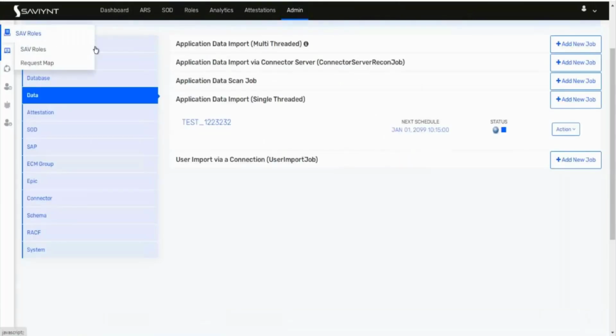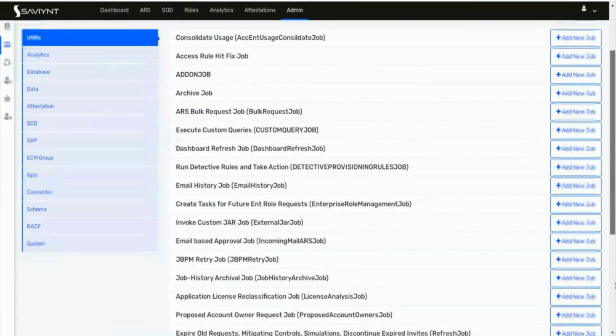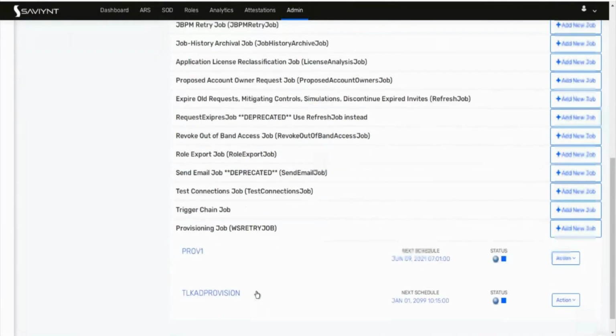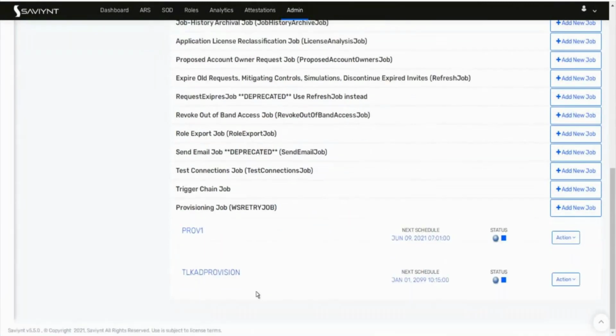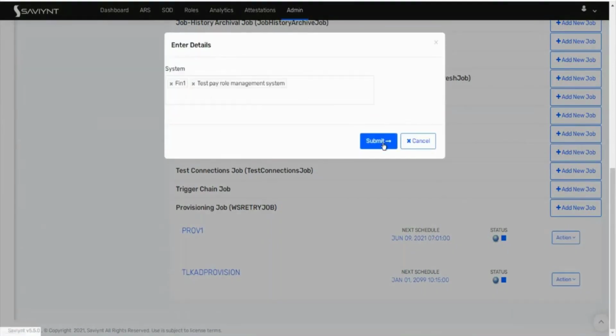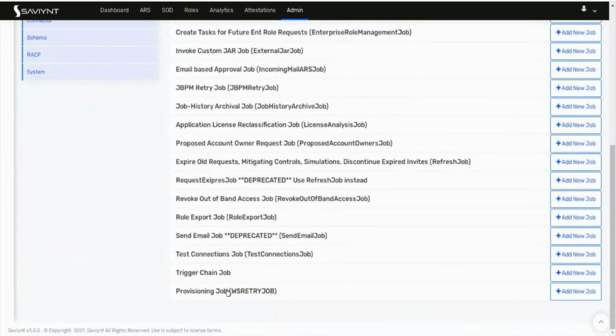What happens is we have to go to utility. There's something called WS retry task, WS retry, which is the provisioning job. This job helps us to create accounts or provision access to accounts. Come here, go to edit trigger. Here you have to specify the name of the security system. Our name is payroll management system. Just submit it and then run it. As soon as you run this job, the account will get provisioned from Saviynt to the end application. Okay, you got the point, right?